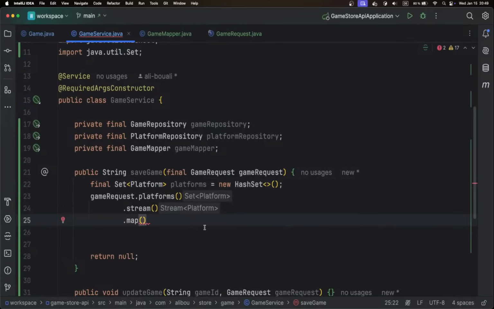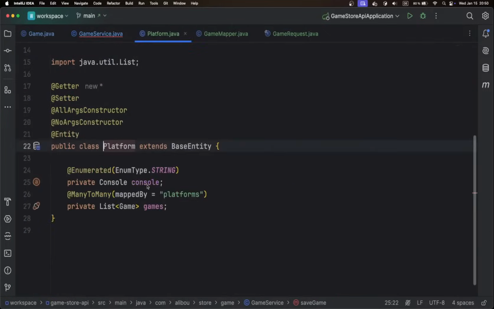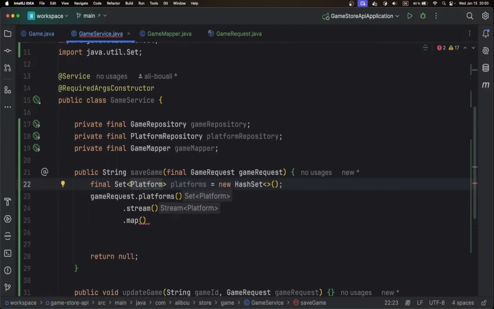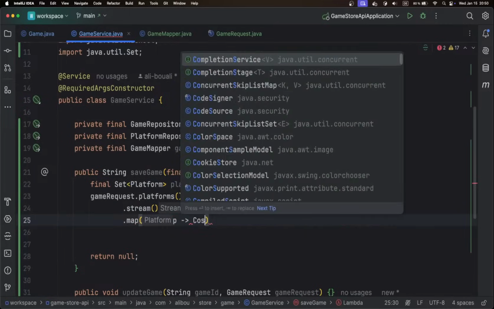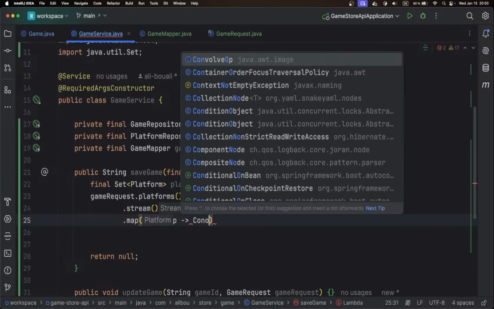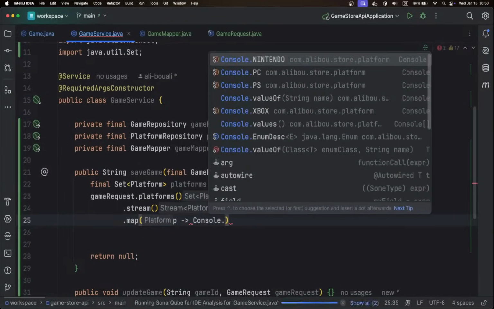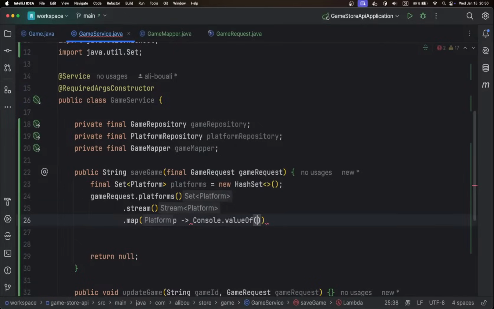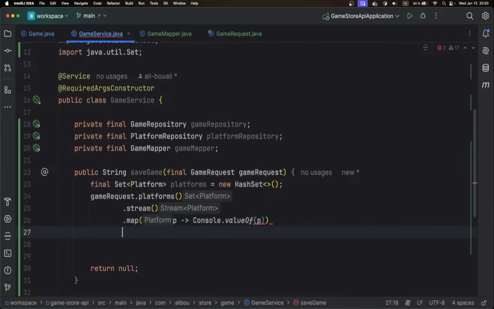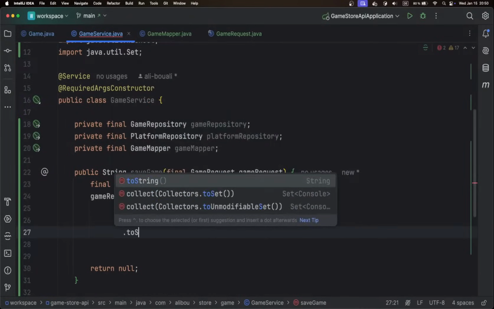Right, because here, sorry, I will transform it to a list of console, not a list of platform. So let's say p, a platform, and then I want to return console dot valueOf, and then we can pass p. All right, and then dot toSet, or toList.